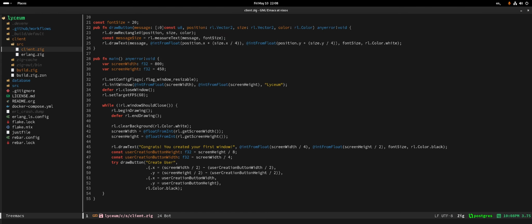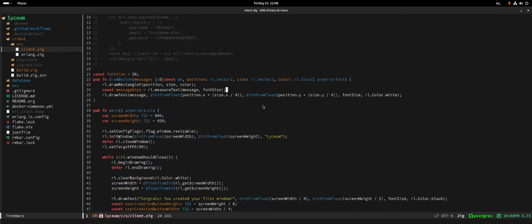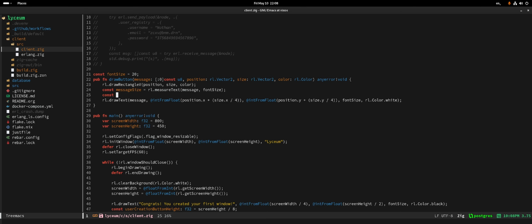Now we can properly do the math, correct? Now we're talking. Now we can properly do the math. So, where should we start the thing? What we should do is say, okay, the position should be at the center of the button, so halfway down the height and the width.